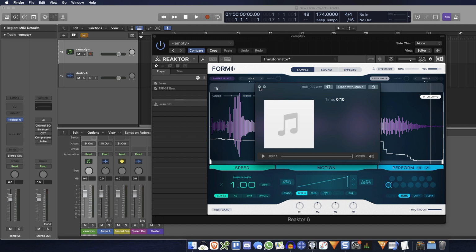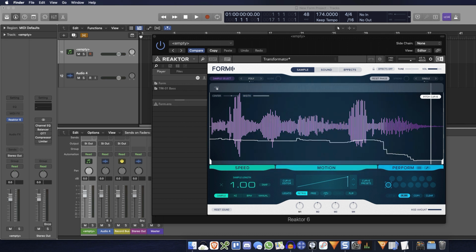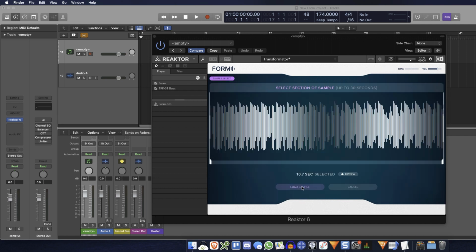Okay, nothing too fancy. A quick note about the sample and why I picked that. Just going to drag it. You drag and drop, you see, with Form. So just drag it into the sample window here and then click Load Sample.